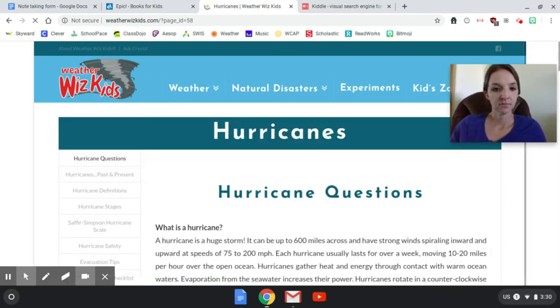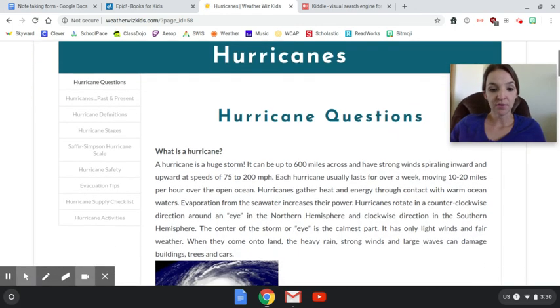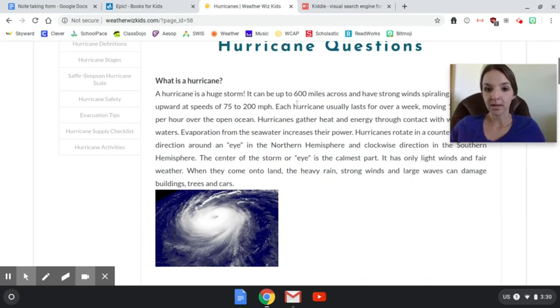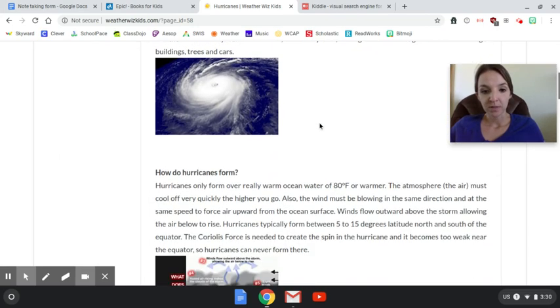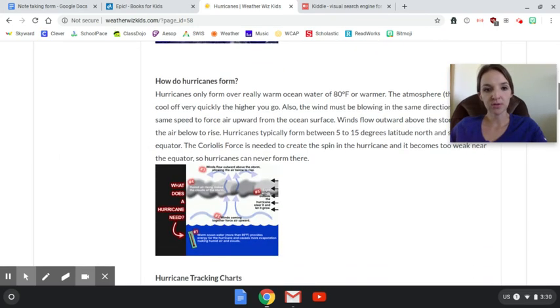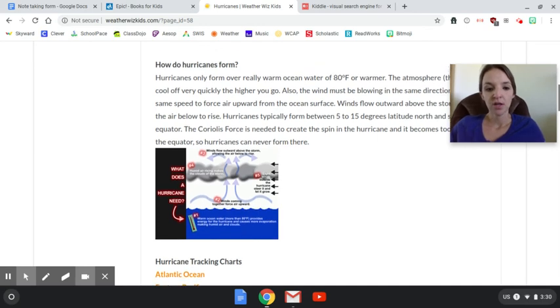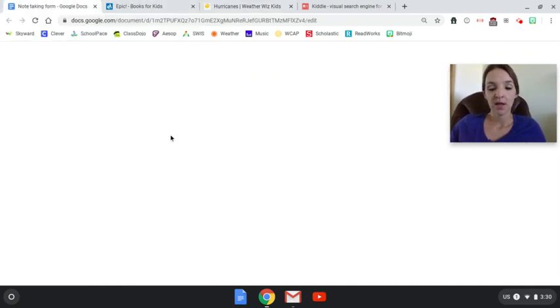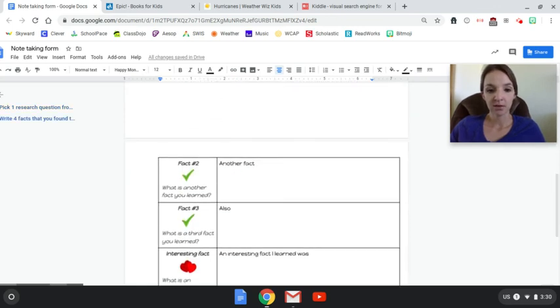And I see the very first subheading is what is a hurricane? So that draws my eye directly there. Oh, I can answer that question. It can be 600 miles across. It has winds 75 to 200 miles per hour. That's interesting. How do they form? Oh, that's the rest of my question. So I would read this information here and then type it in on my worksheet.